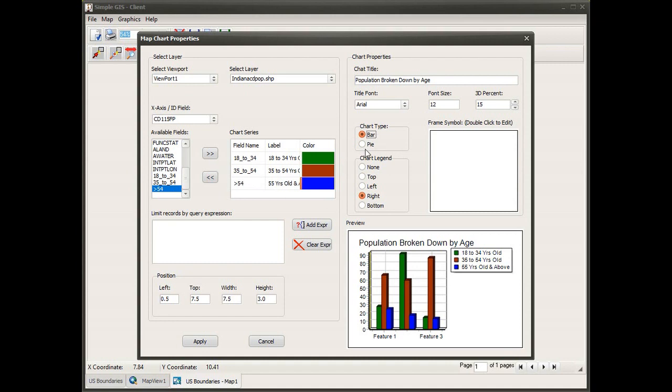If you just had a single series, then a pie would work fine and it would show the breakdown for each of the features for that series in that pie chart. But again, since in our case now we have 3 different series that we're trying to plot against, the bar chart works the best.